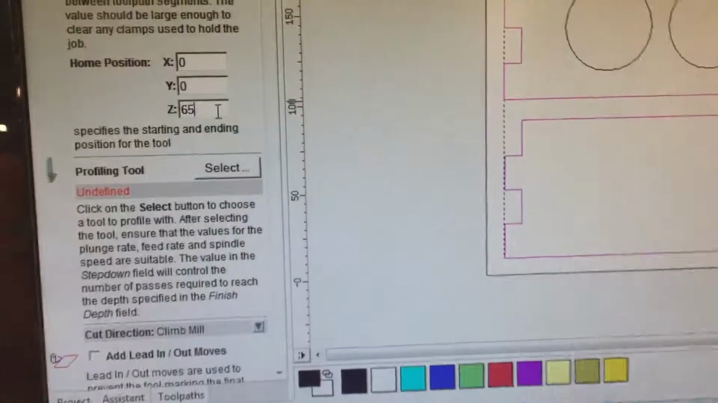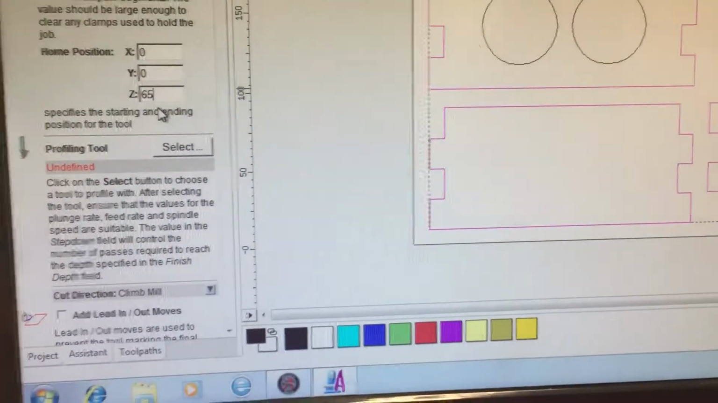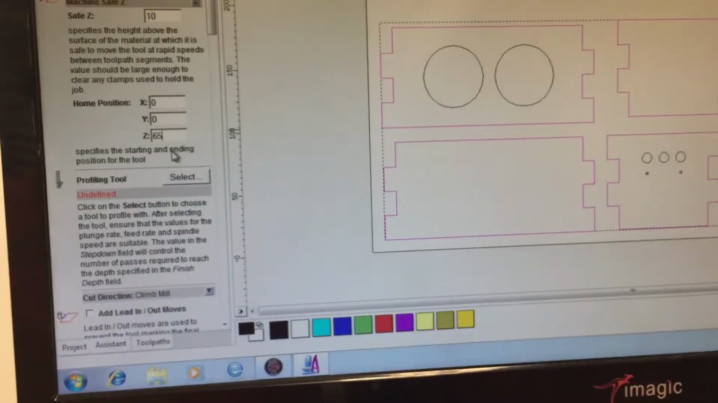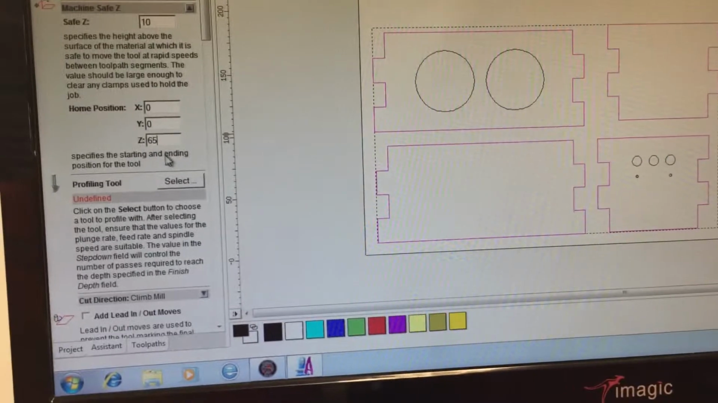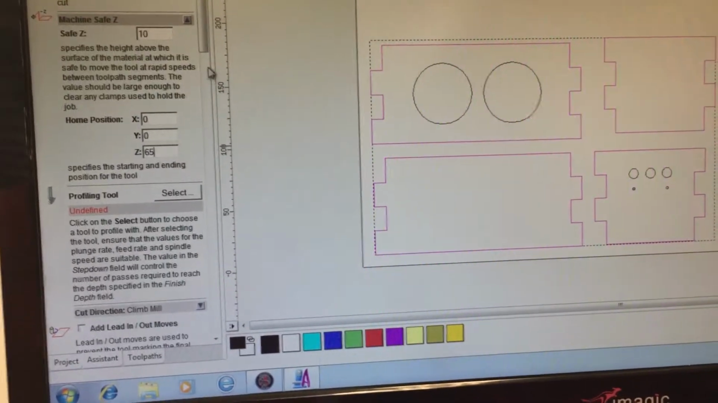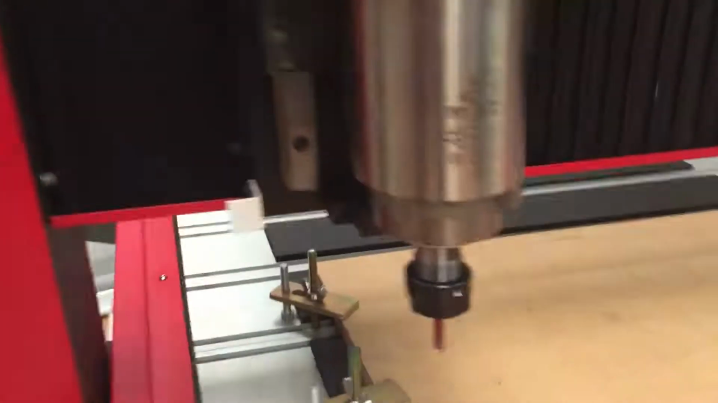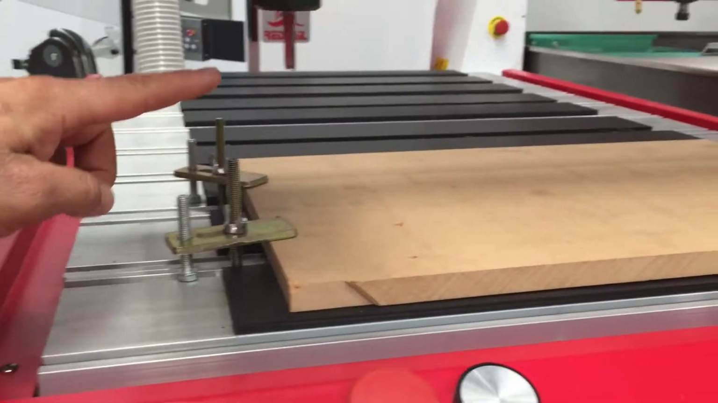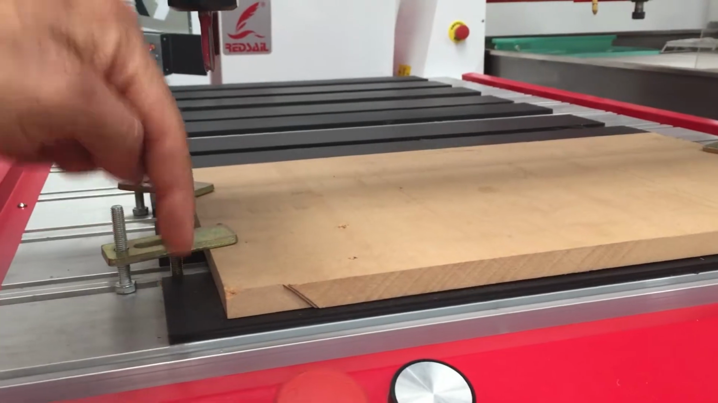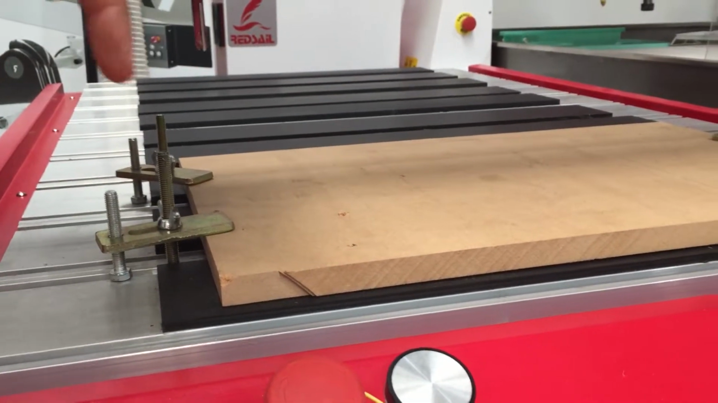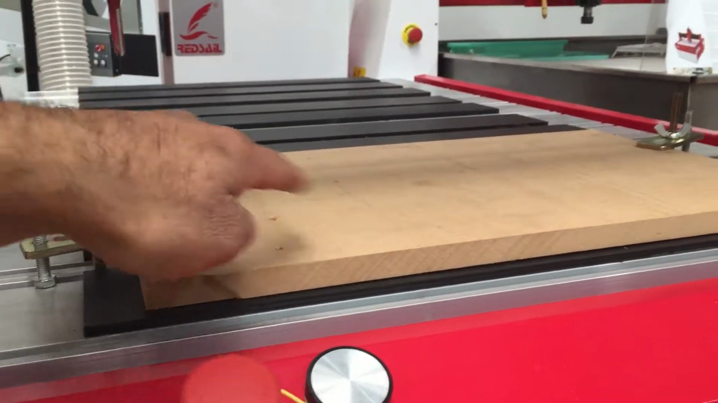Then you've got our home position Z. So we set this one a little bit higher because this means that when it goes to its home position, it's 65 mil above anything which might be there, like some clamps and things like that. So you want to make sure that when the machine is moving, it goes up above that into its position and then starts the cut from there.